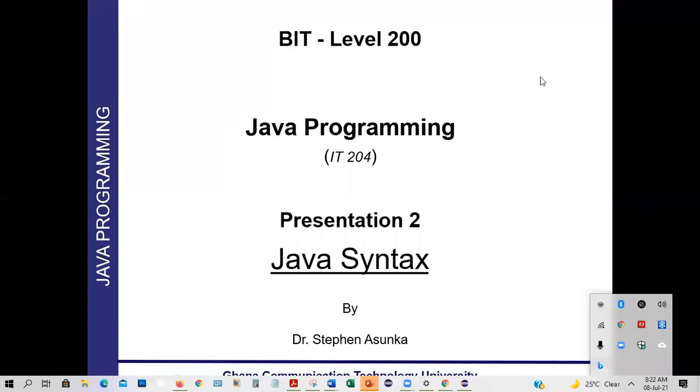So when we hear the word syntax, what we are talking about is something that has to do with language. When you have a language, there's always a certain syntax that you use. And if you don't use that appropriately, then we say you are making an error.